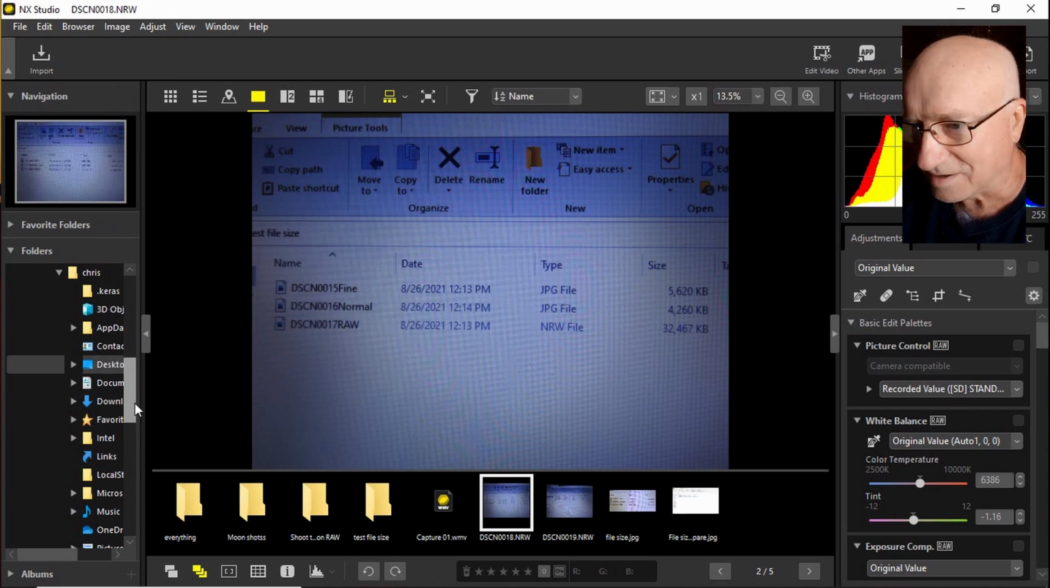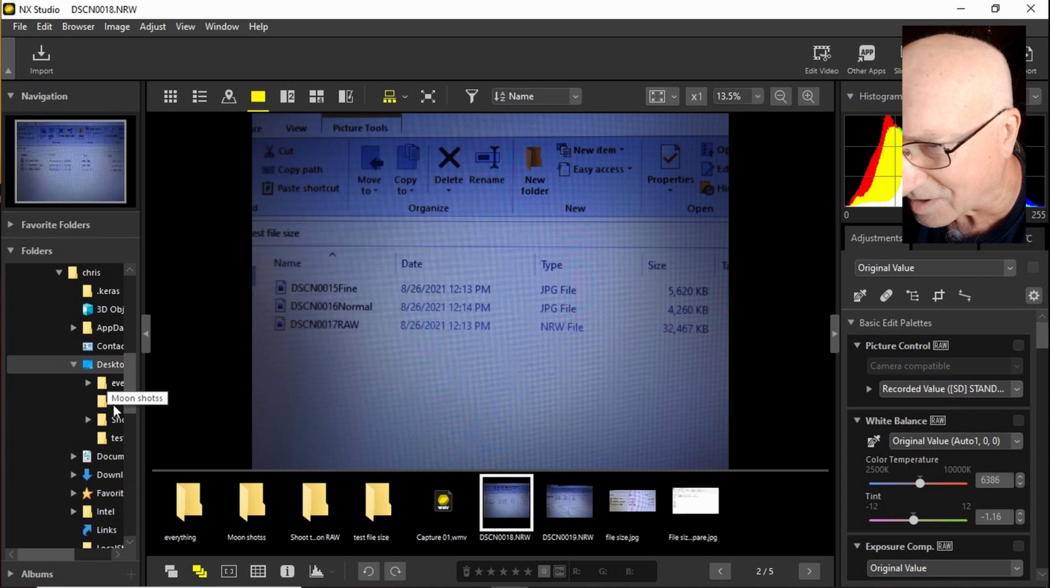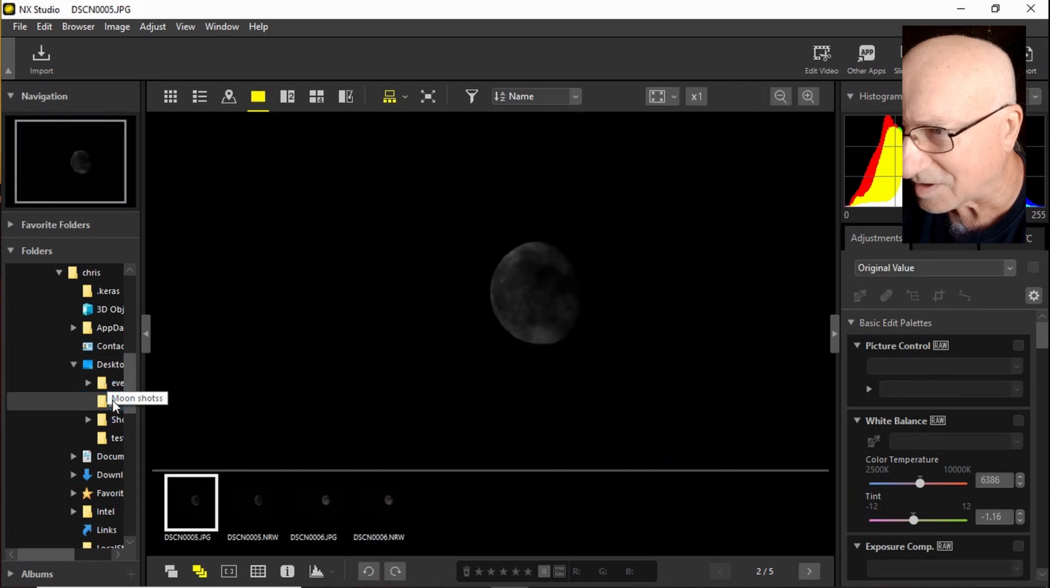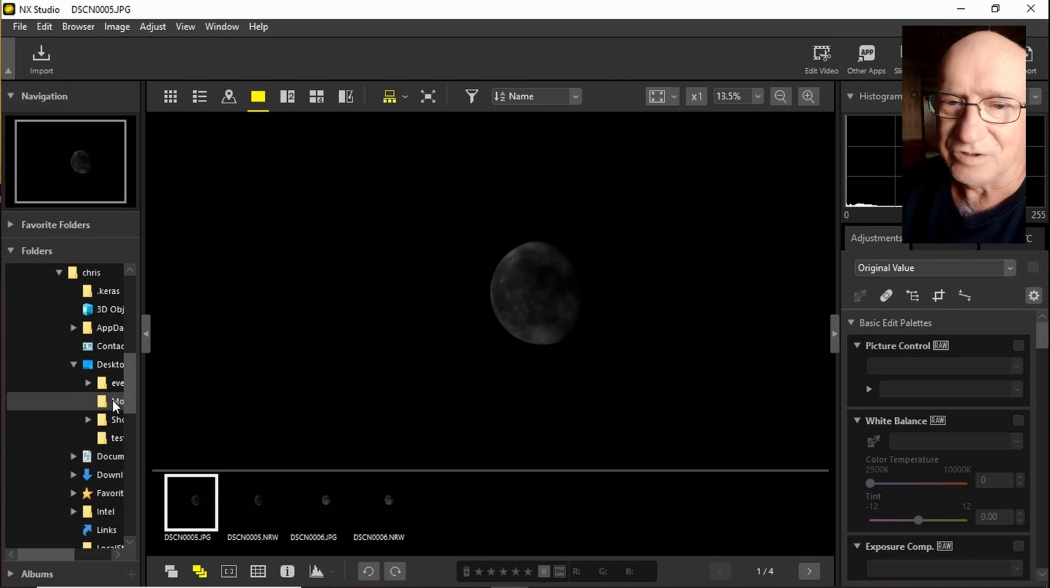And let's find our files. Okay, so there's the two shots that we got, and they're saved both in RAW and in JPEG fine compression. So there's 4 images there.